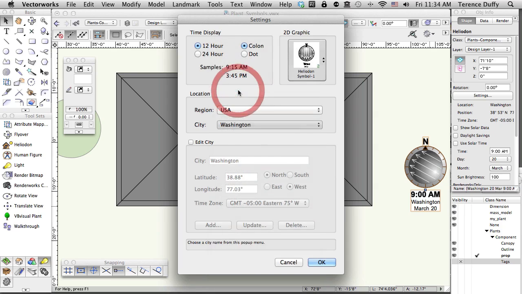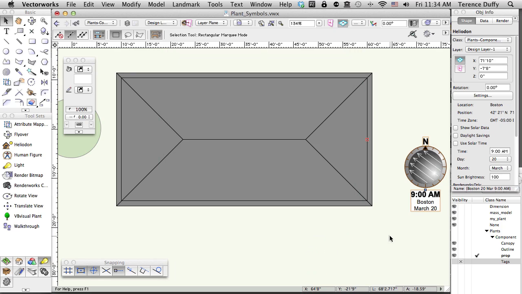There we go. If you have the actual longitude and latitude and it makes a difference, you can just edit the city, drop it in there, and put your longitude and latitude in. But I'm just going to use Boston for now. Click OK. And now the angle that is shown here, the arrows, are showing the direction of the light on March 20th at 9 a.m. in Boston. And I can come here and change the date.